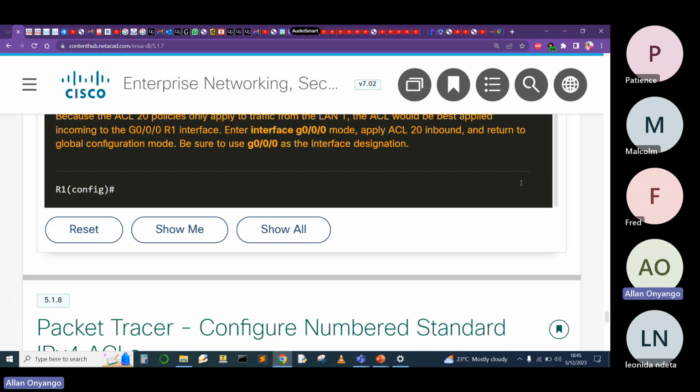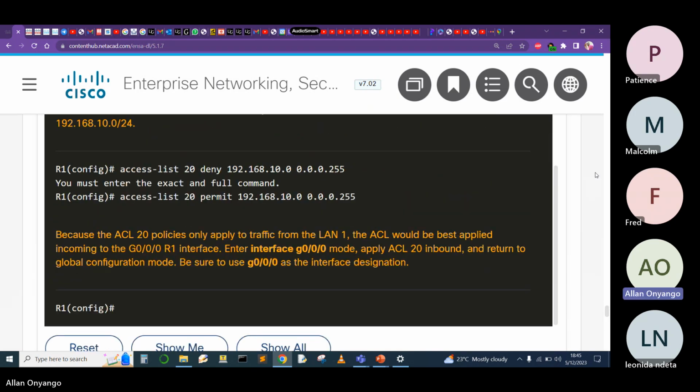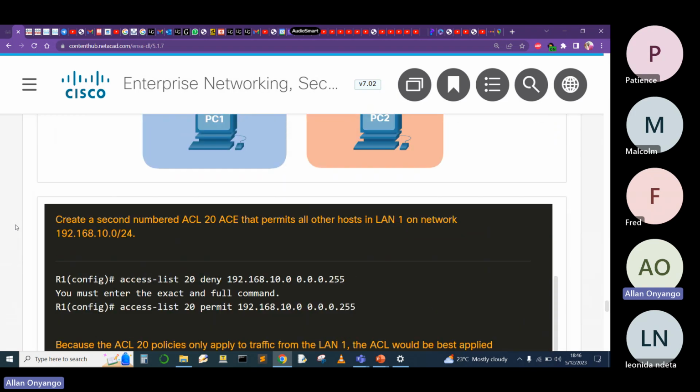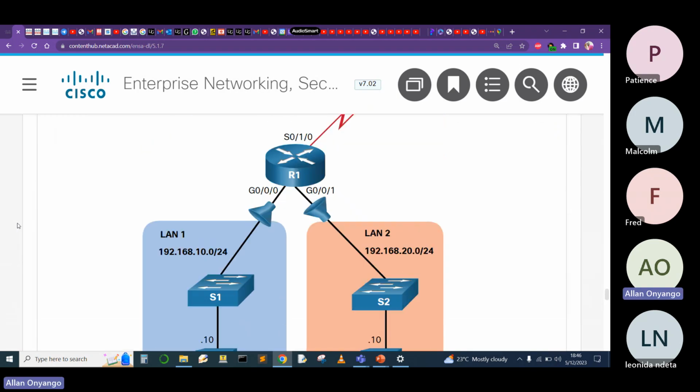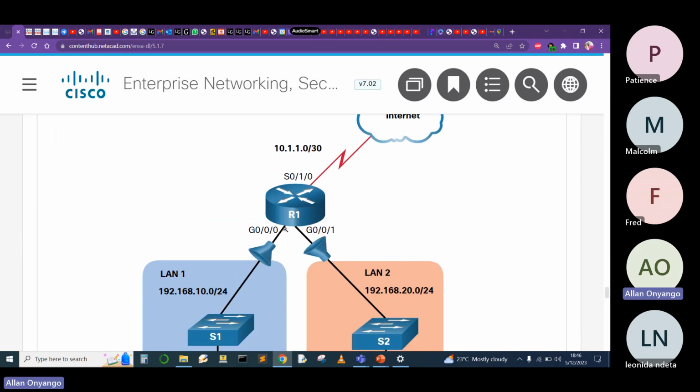As usual, after we configure it, we now need to place it on the interface and listen to what we're told. Because the ACL 20 policy only applies to traffic from LAN 1, the ACL will best apply inbound to interface G0/0 of R1. And let's discuss that. Now, we are going to apply that ACL. It only applies to this traffic. So we're going to put it here on G0/0.